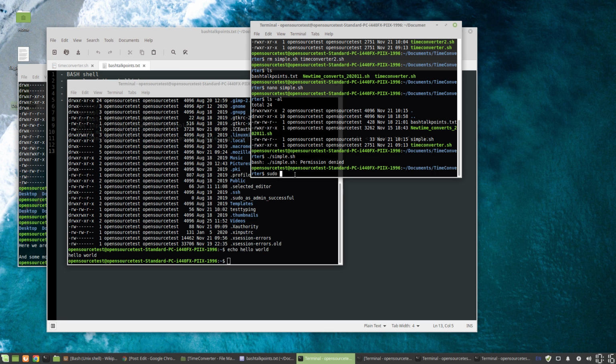So we need sudo chmod, and we're just going to do 755. Okay, we're just going to change this to something that can be executed. It can be read, written, and executed by the user, that's 7. It can be read or executed, that's 5. And it can be read or executed by others, that's 5 as well. Okay, so we'll do this.